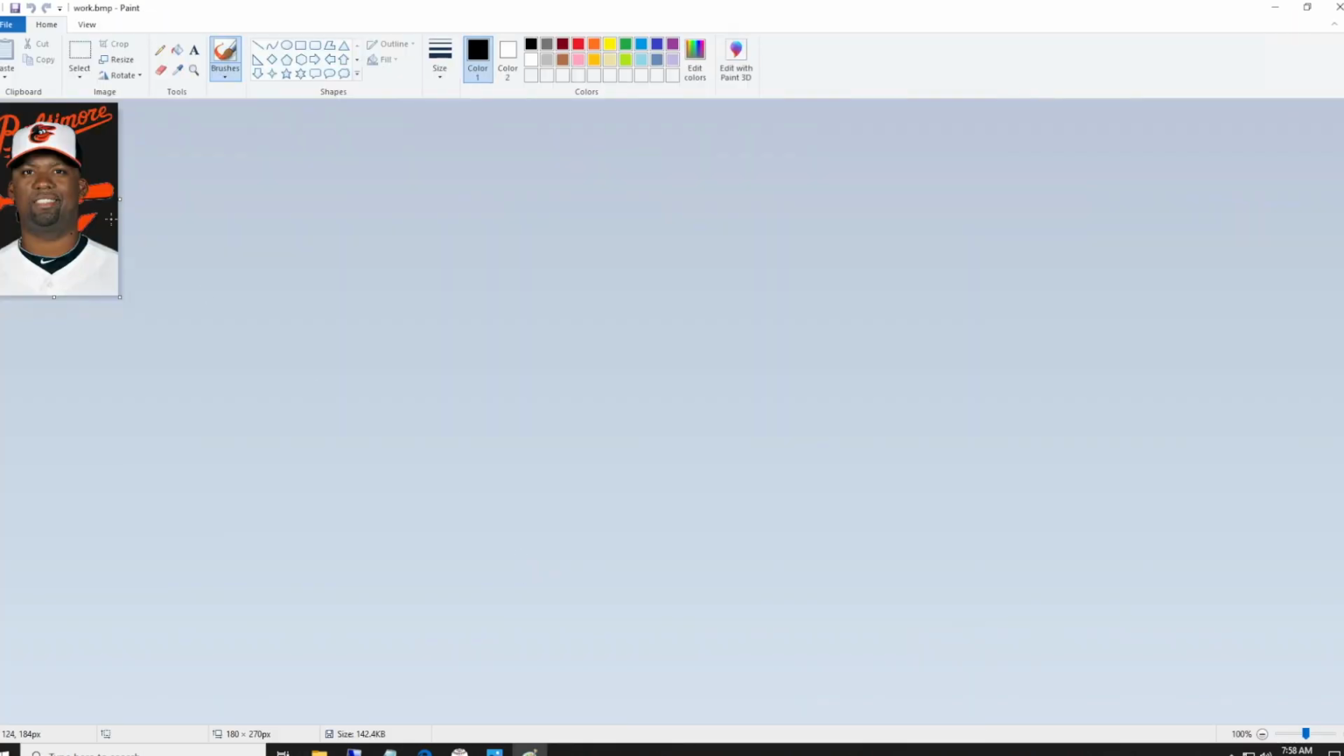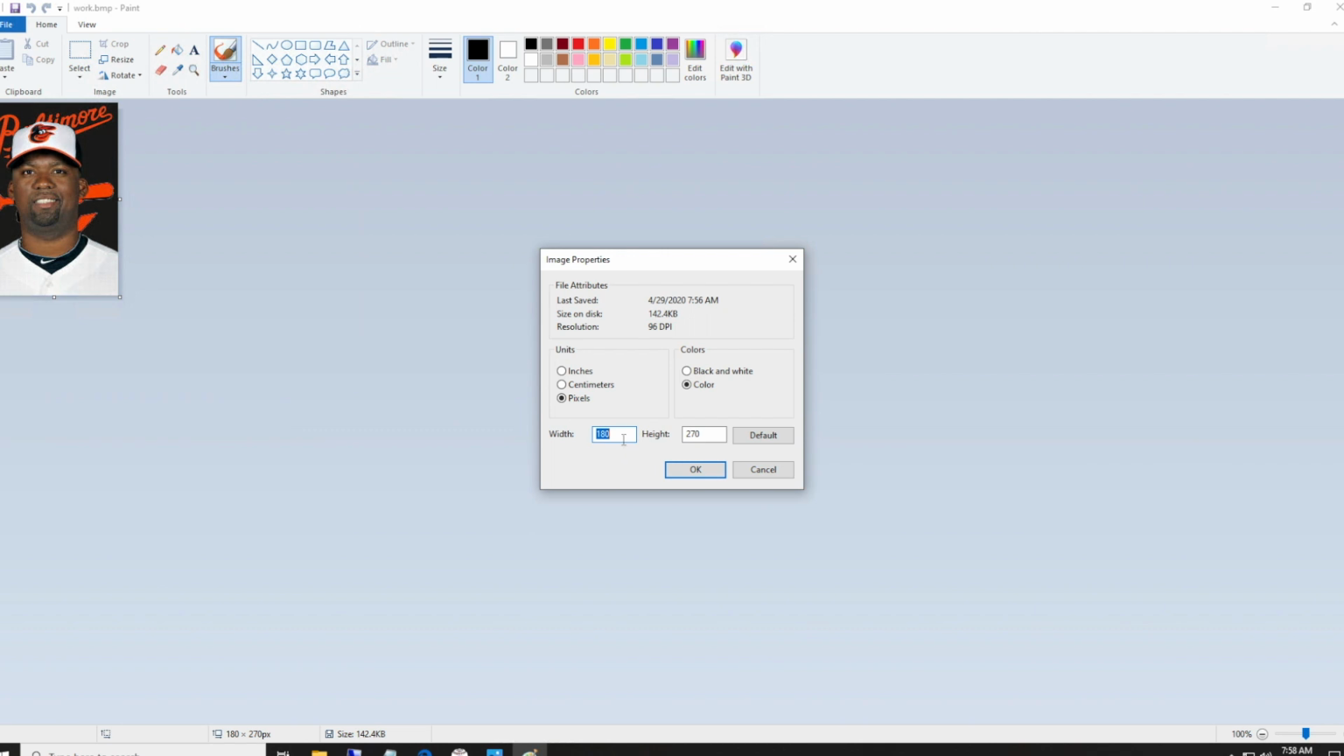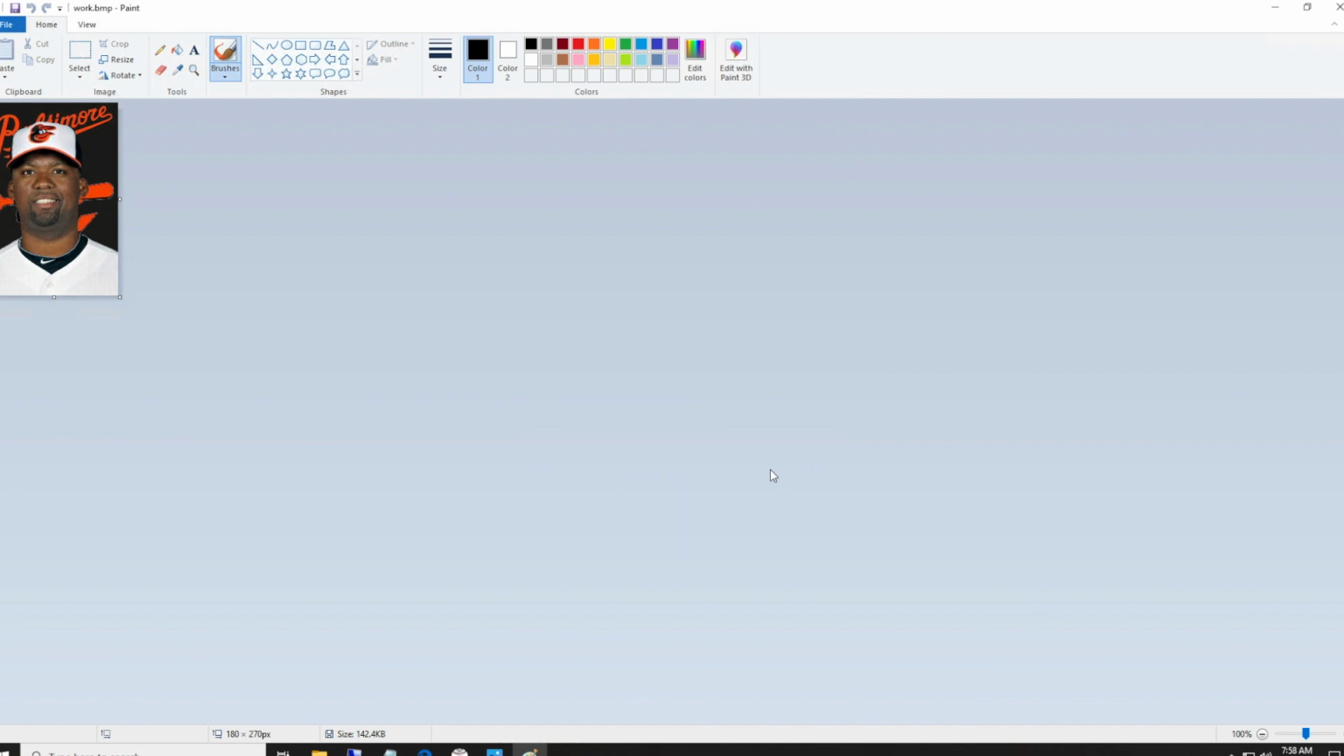Right now, this guy is the batter. So, I'm sorry, is this the pitcher? No, this is the batter. When Betterman came to the plate, the game copied his photo into this work.bmp. And if we look at the size of this image, it's 180 pixels wide and 270 pixels tall. And that is hard-coded in the game somewhere.